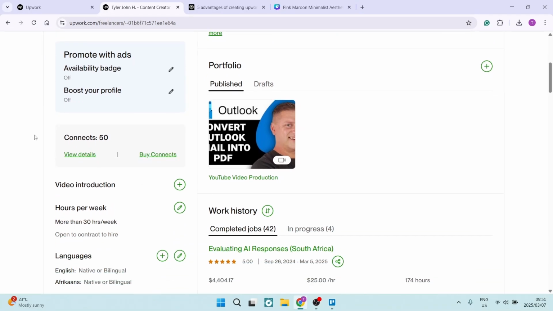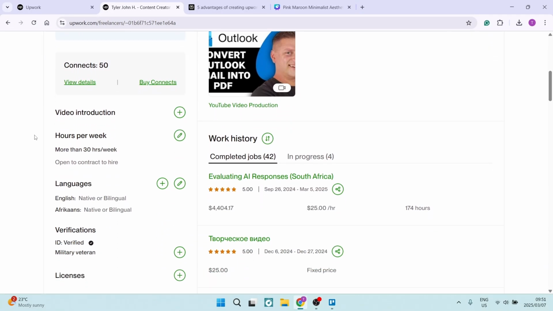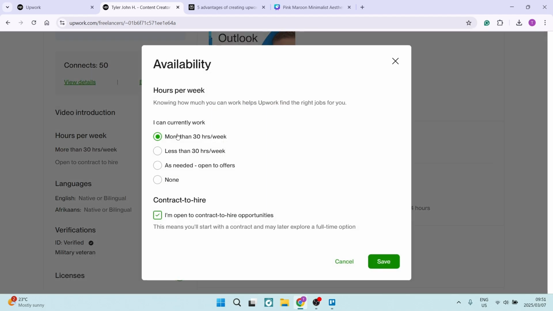But if you go just a little bit lower here, you'll see hours per week. And this is how many hours you have available to work, which means either you're doing this as a part-time freelancer or you're doing this full-time. So if you click on that, you'll see you can go down here. It says I can currently work more than 30 hours a week, less than 30 hours a week, as needed, which means you're open to offers. You're pretty much completely open to whatever, and then none.